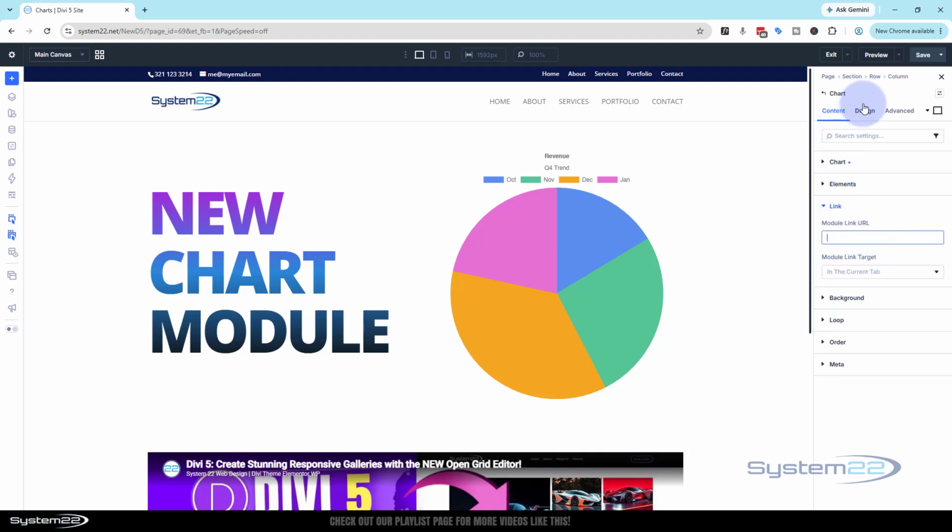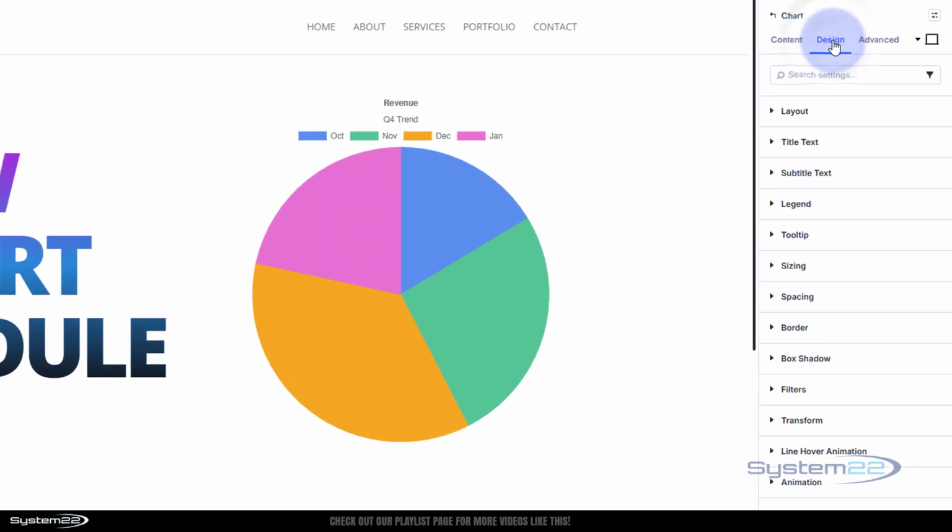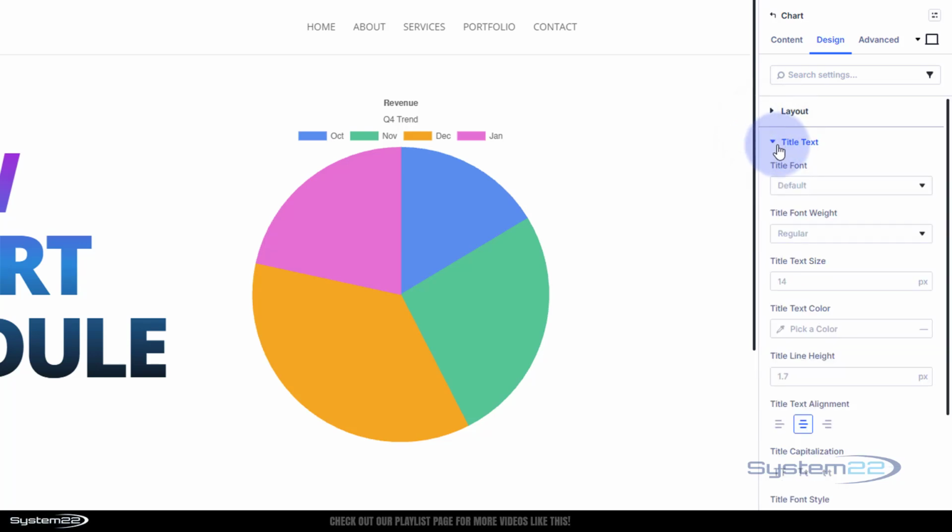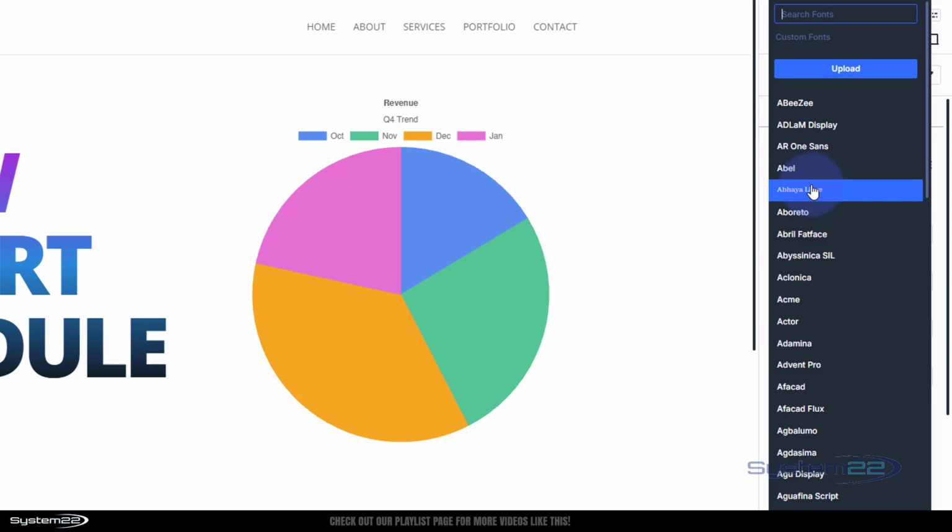Not going to add a background or anything. Let's pop over to design now. Layout set to flex, that's fine. We don't need to do anything there. Of course, we've got our title text up there. You can change the font if you want to.